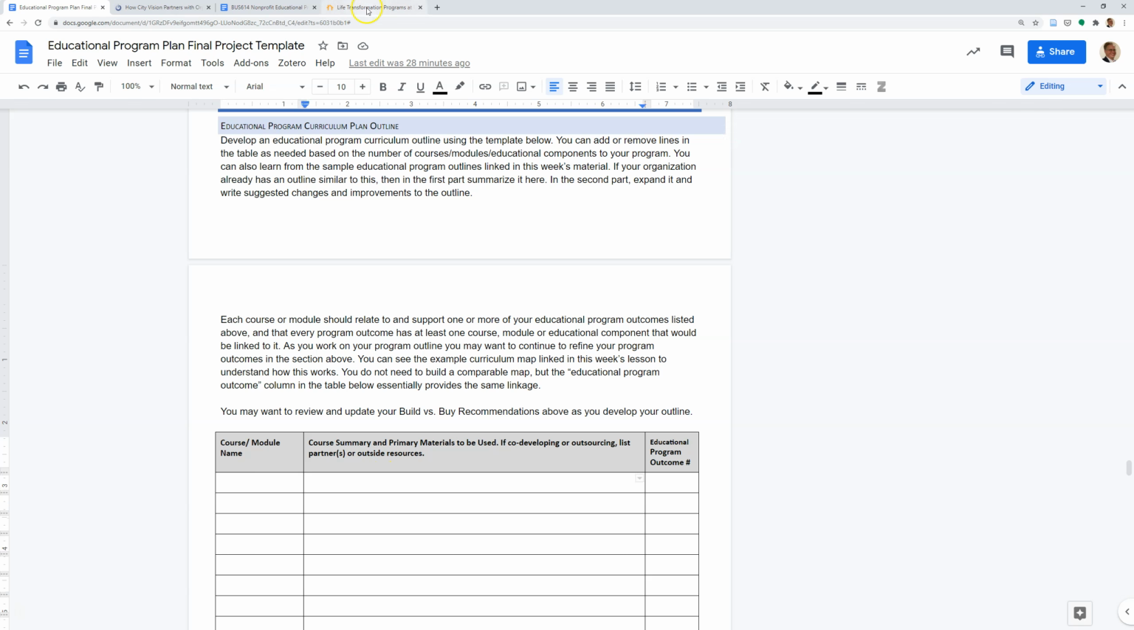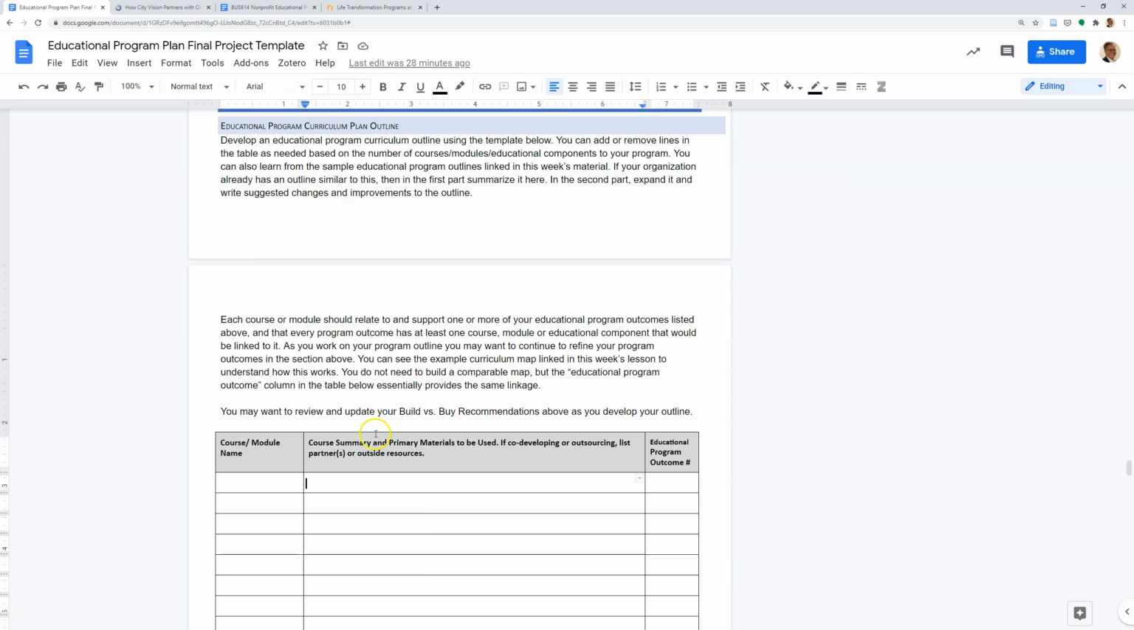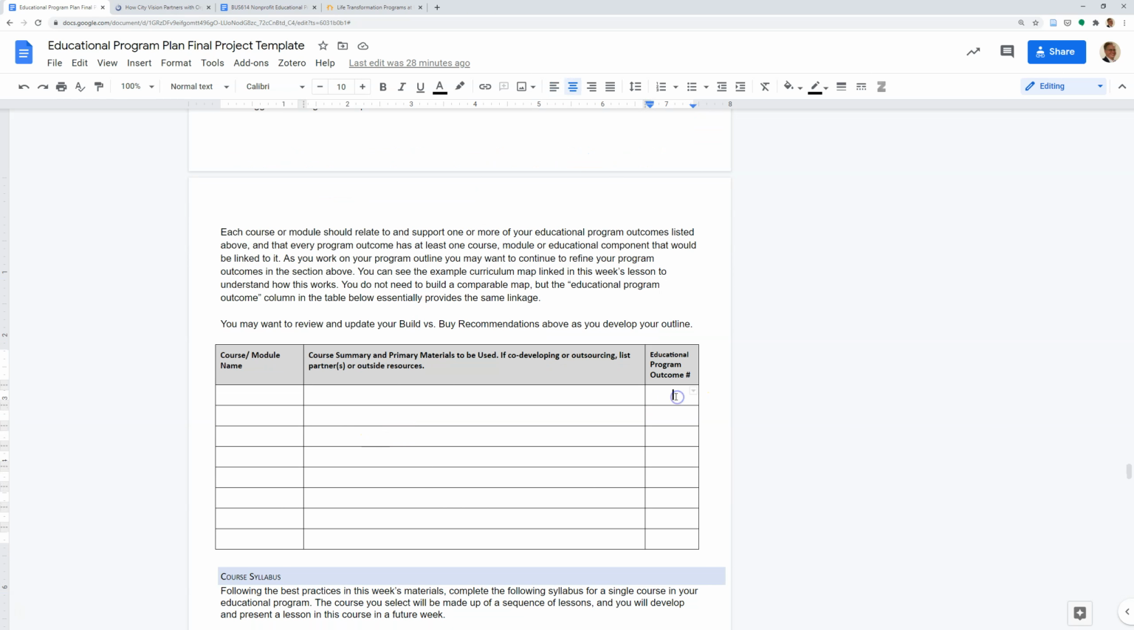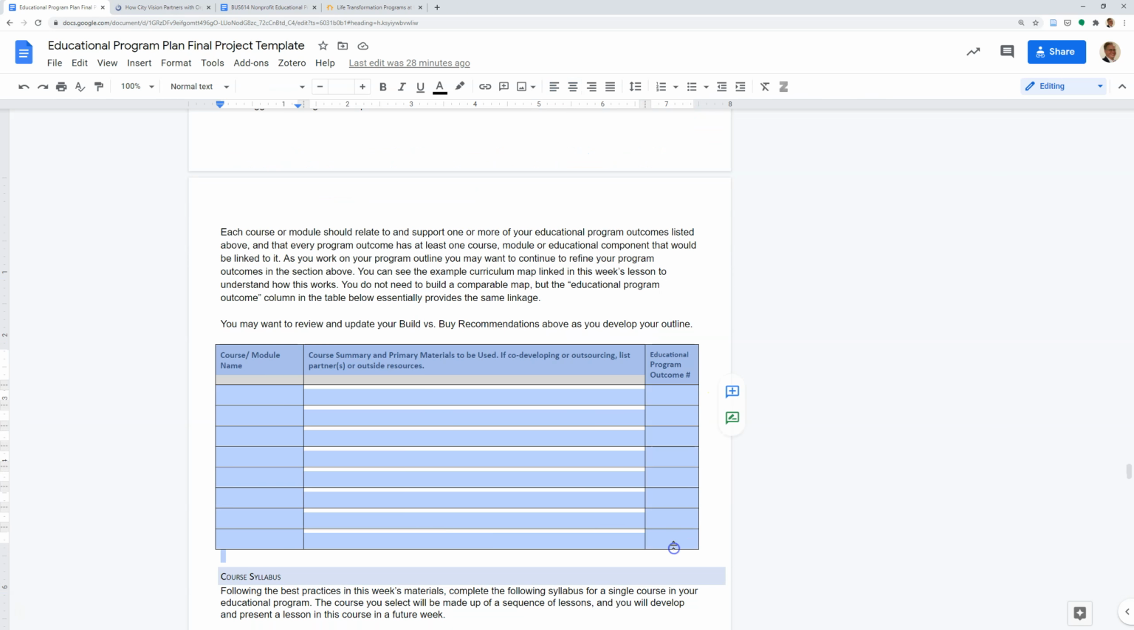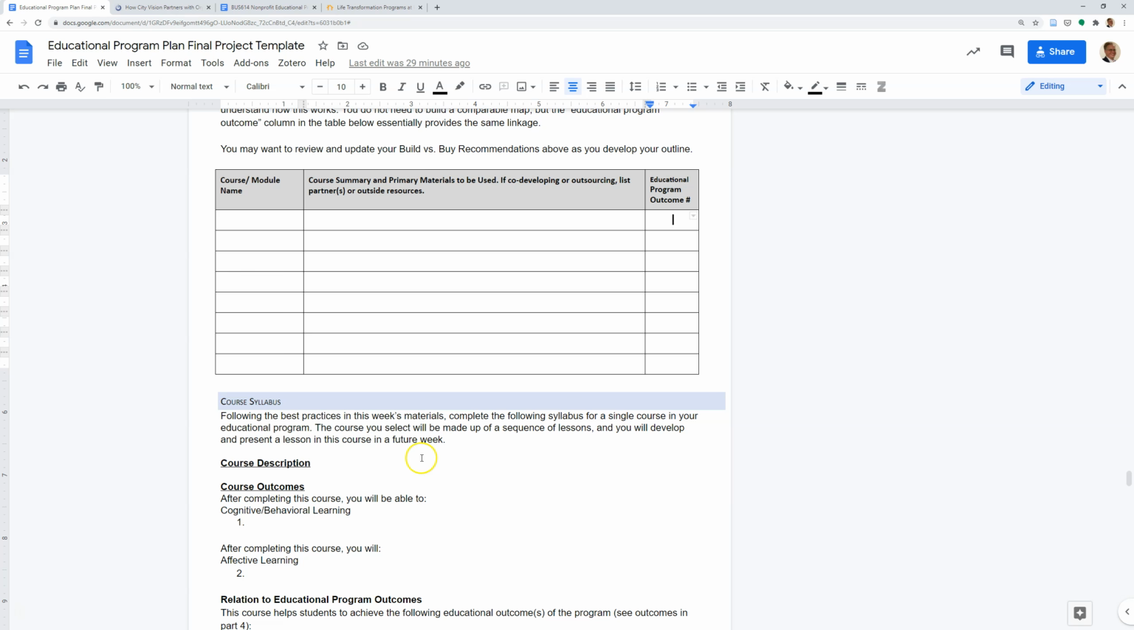So, that's what this is. That's also what we showed before, all the different courses that St. Matthew's House would cover. And the idea is you want to be able to tie back your courses to your program outcomes, your educational program outcomes. So if you do something on financial learning or financial education, then what program outcome does that support?